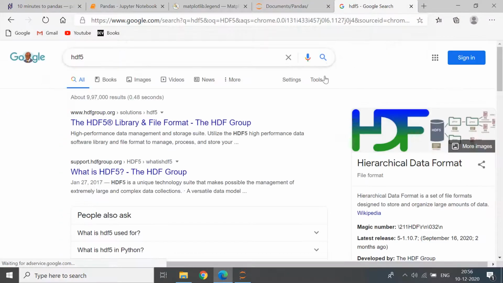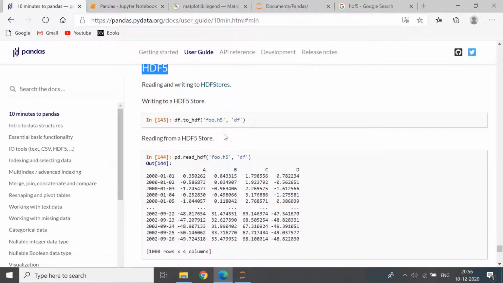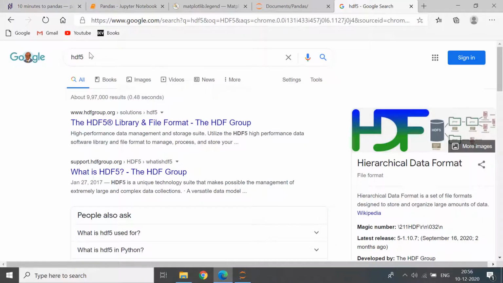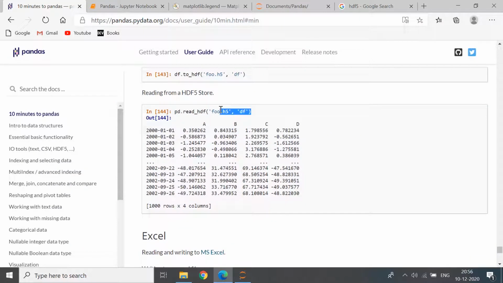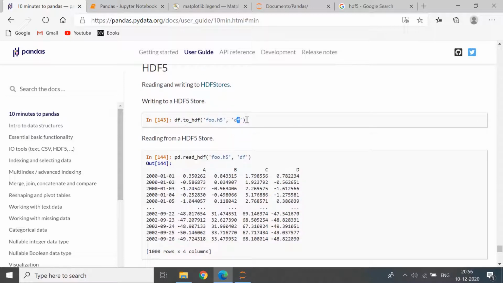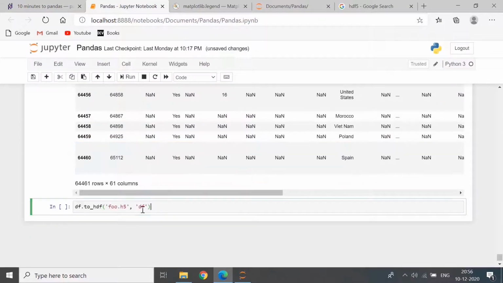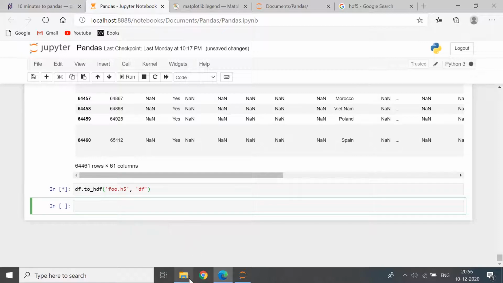HDF5, hierarchical data format, is a set of file formats designed to store and organize large amounts of data. Okay, hierarchical data format, so that's the full form for HDF. You can do a pd.read_hdf. First, you can convert them to HDF as well. df.to_hdf should create an HDF file in the same directory.